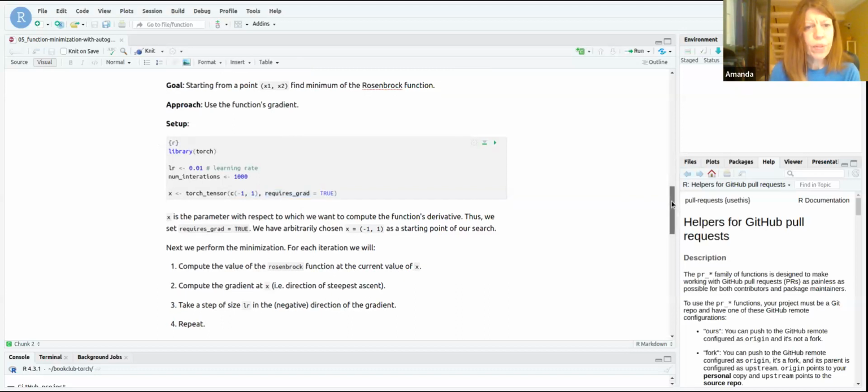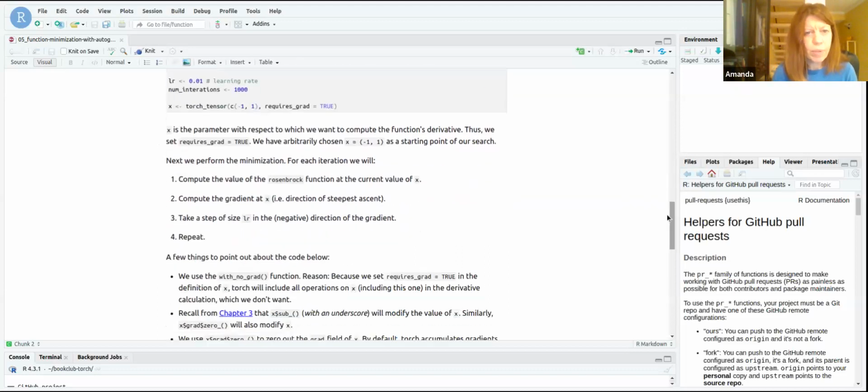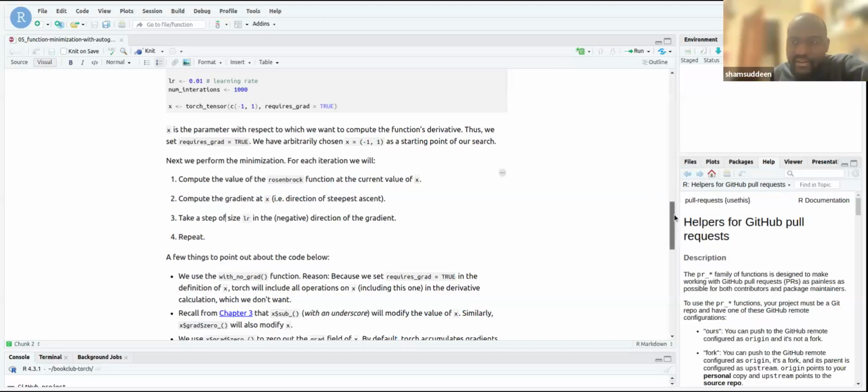Okay, so the steps are, we're going to do this loop for some number of iterations, and in each iteration, we're going to compute the value of the function at the current value of x, and then we'll compute the gradient at x, so that's the direction of steepest ascent. And then we'll take a step of size our learning rate in the negative direction of the gradient, and then repeat. Yeah, I have a question.